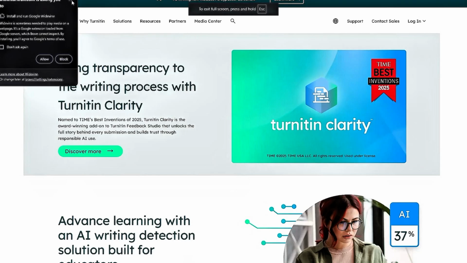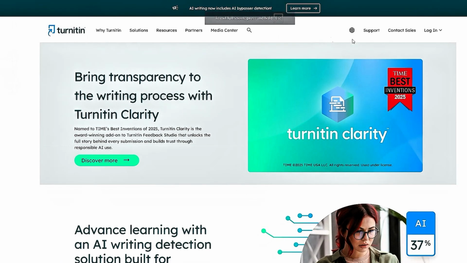On the home page, look for the Create Account link right next to the Login button and click it. You'll be asked to choose an account type. Select Student, since Turnitin accounts are created through your class.